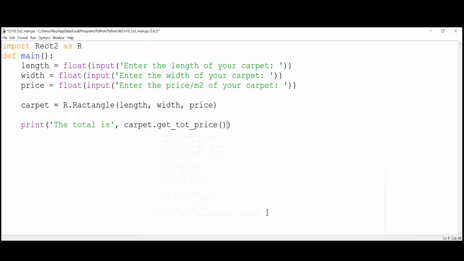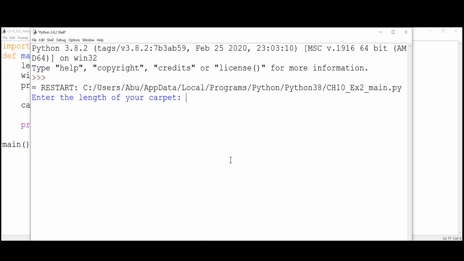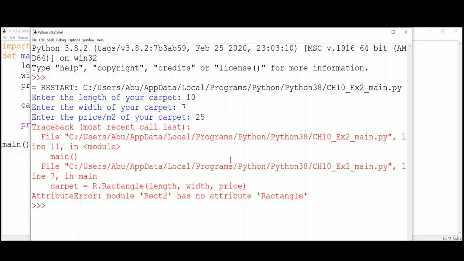Let me just double check if it is written correctly. Yes, total price. So we need to get out of the main and call it, and that will do actually. Let me just run. So we need to enter the length of the carpet, let's say 10 meters, and the width, let's say 7 meters, and the price per meter, think about the currency, let's say 30, oh 30 is too expensive, 25 for example. Oh, I have a problem.